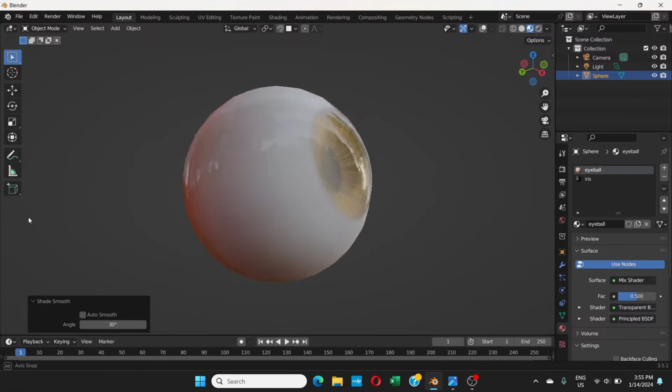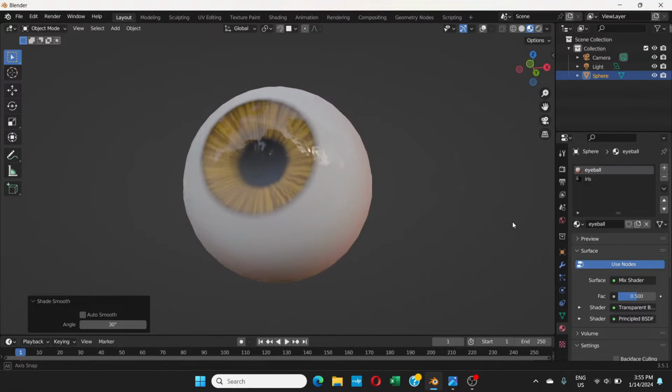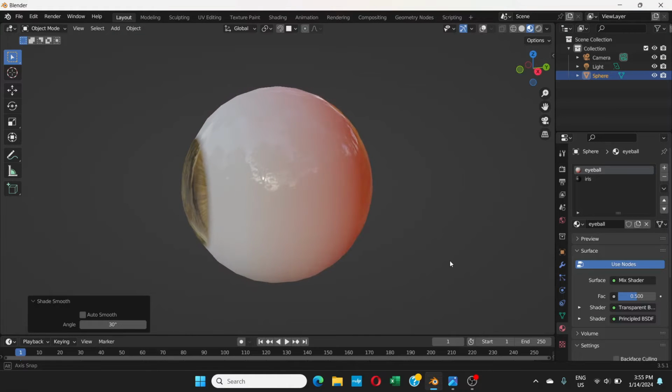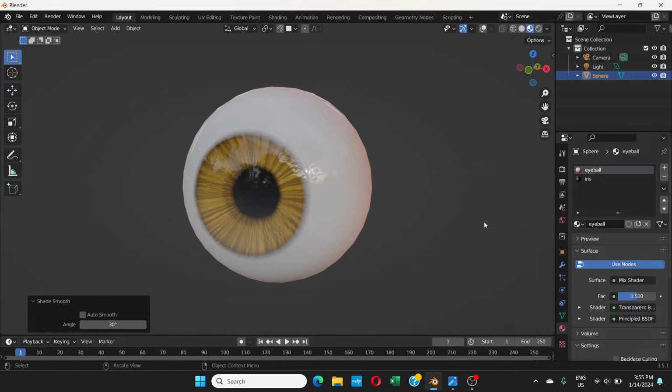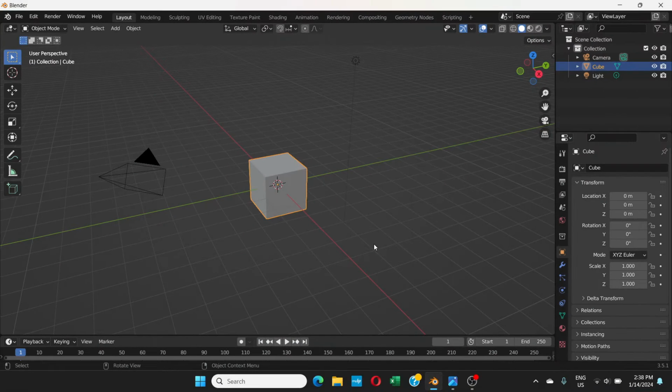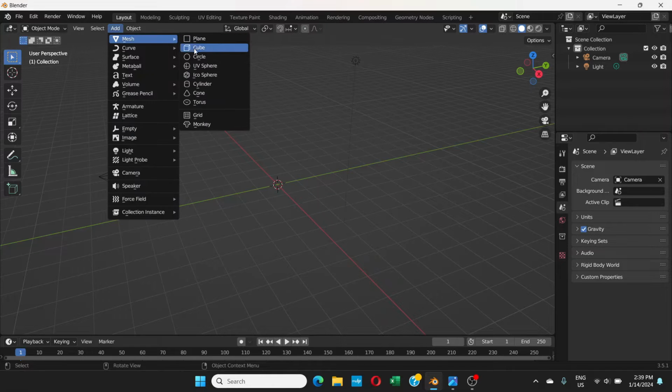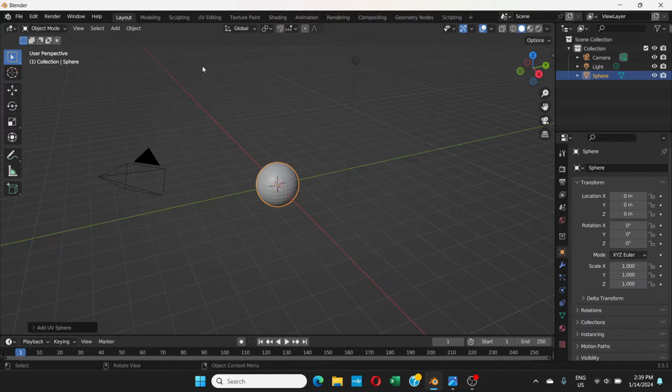So in this video, I'm going to show you how to make a procedural eyeball in Blender. So let's get started. First of all, we need to get rid of this cube. Click on the cube and press delete. After that, let's go to Add, Mesh, and UV Sphere.